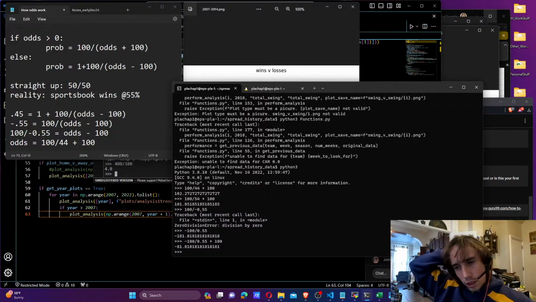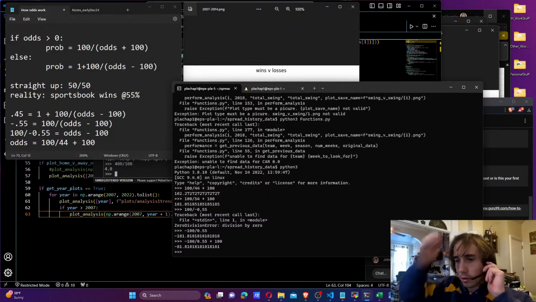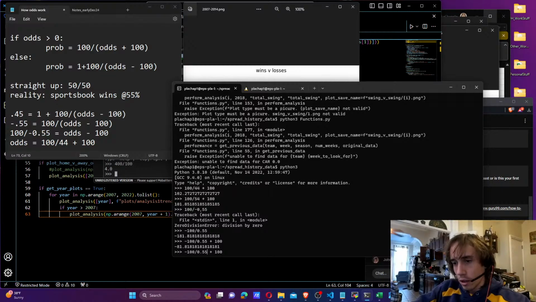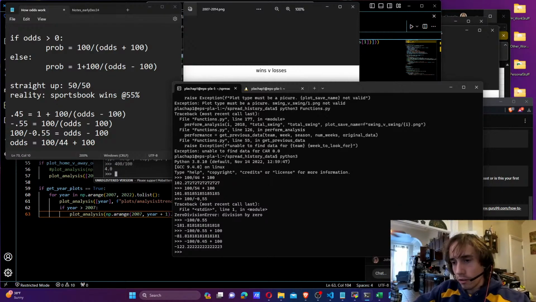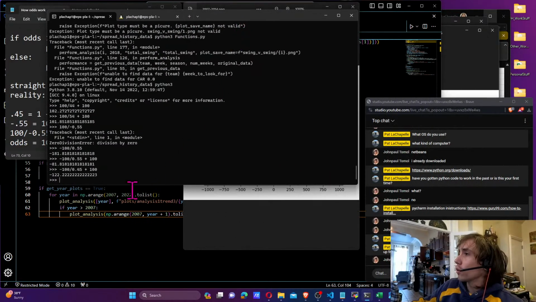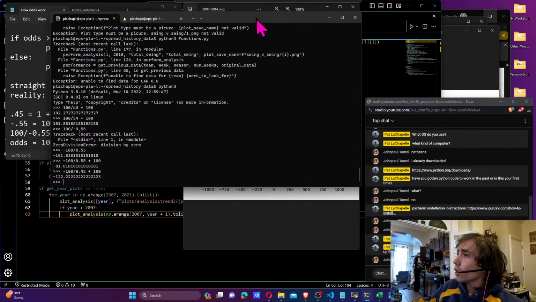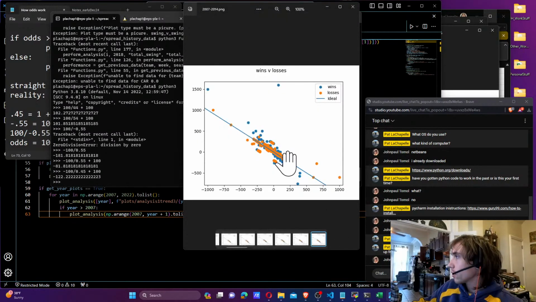I'm just trying to think. There's something wrong with how we're figuring it out. Maybe this needs to be 0.45. Yes, okay, that's what we were trying to get. So instead of giving us odds at minus 100, they give us odds at minus 122. So we're going to want to shift this down by 22.2 repeating.